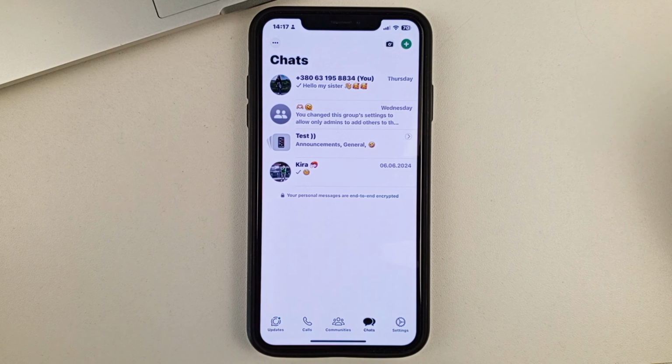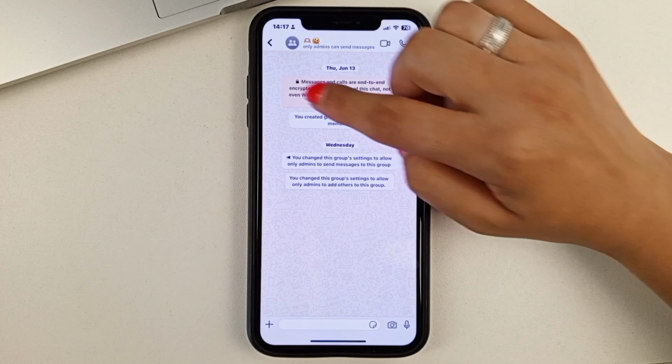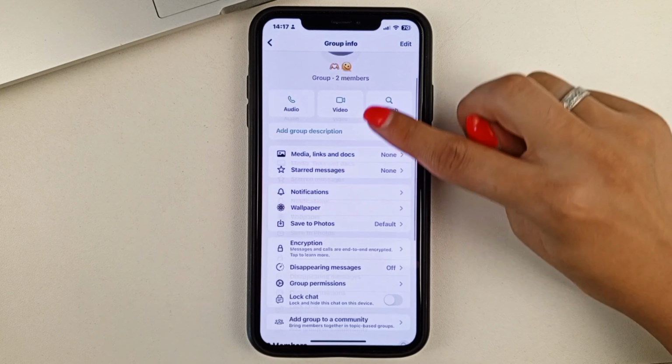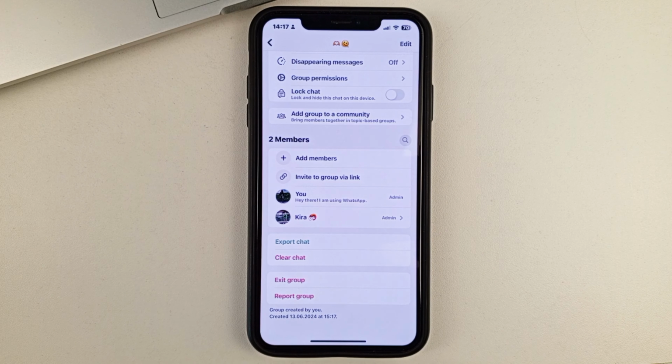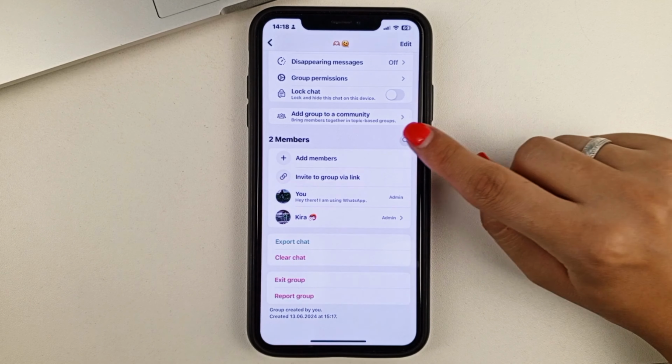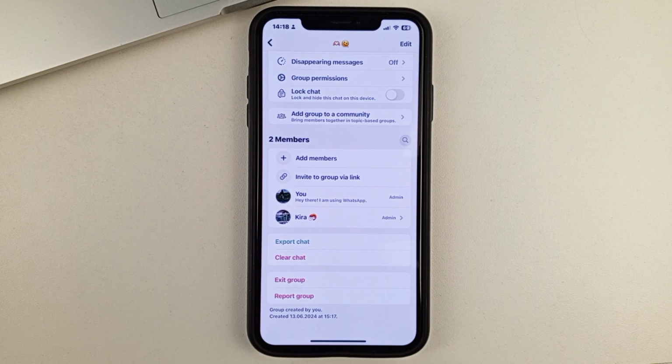Open the WhatsApp app itself. After that, go to the group. Then at the top, click on the group name, and then scroll down a little bit here to the members section. And here, if you have a lot of members in a group, you can click on this search sign here, and then you can search for the person's name to find them.